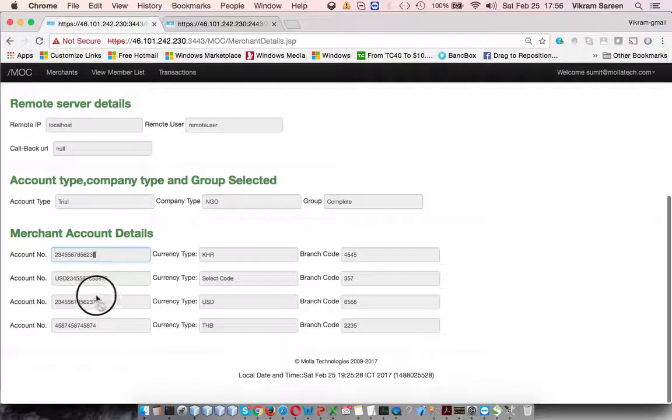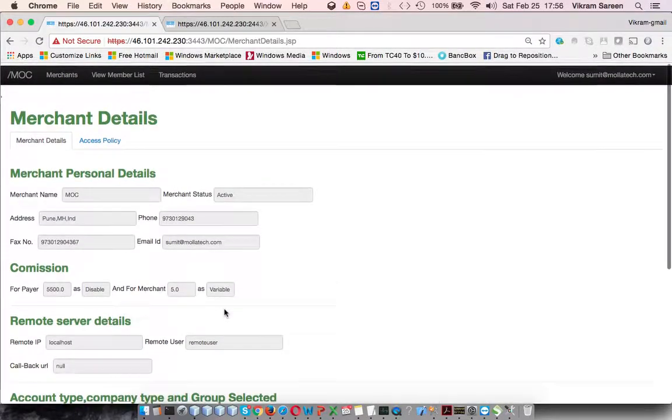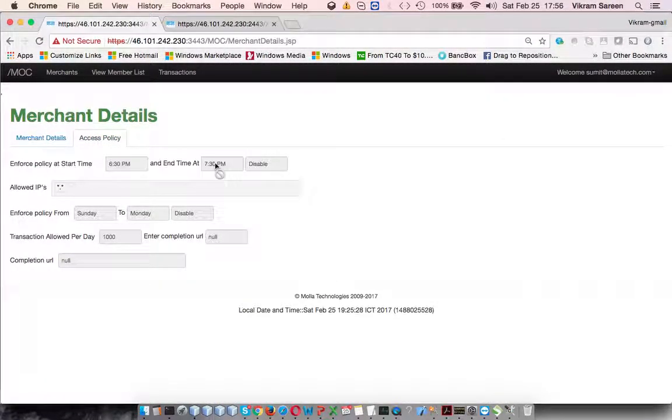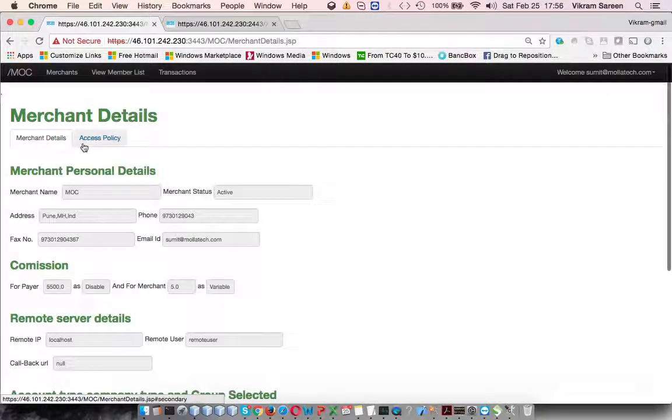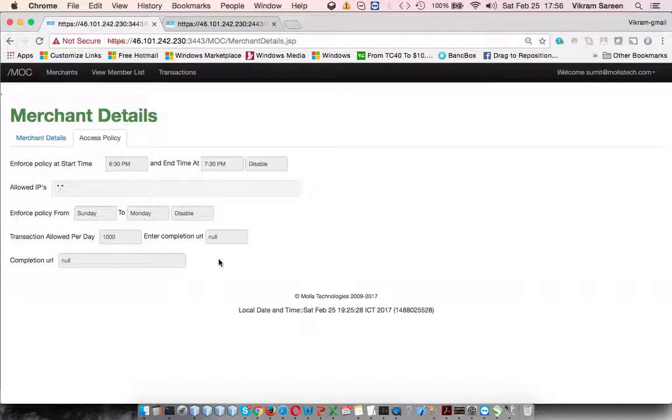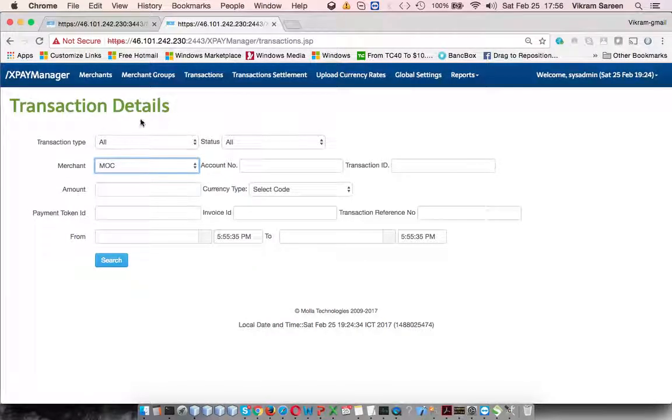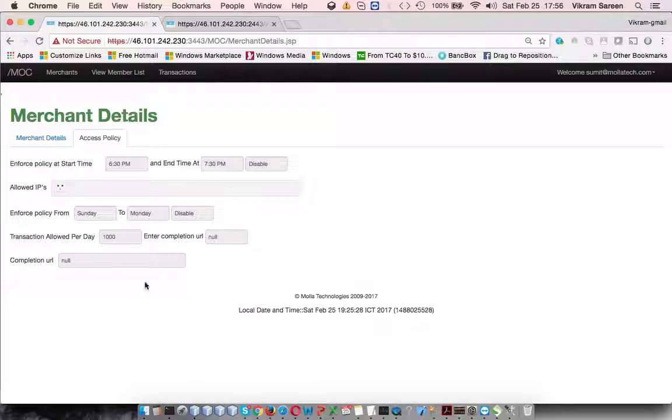Below that, you see all the accounts that are given to us or are with the bank. There is also the policy, where you can see when I can do my business, whether it's enabled or disabled, and which of my IPs are started or not. Whatever information needs to be changed here, as a merchant you have to convey it to the XPay owner bank, and they will change it from the XPay manager dashboard, and only then will you get to see it.